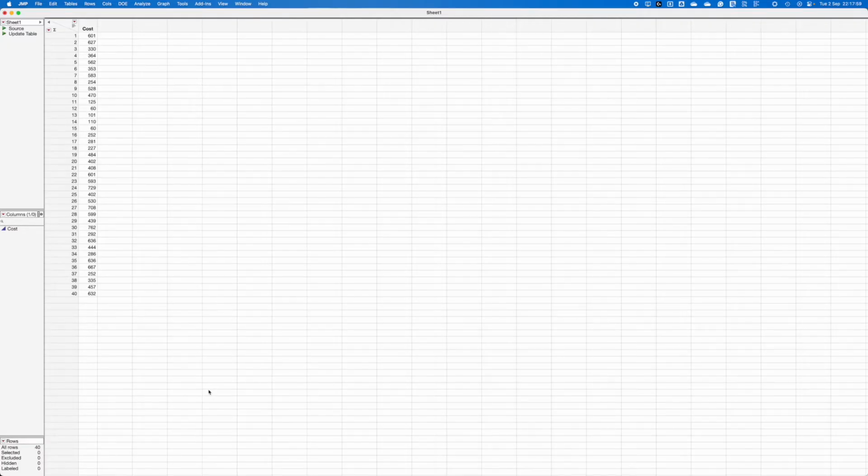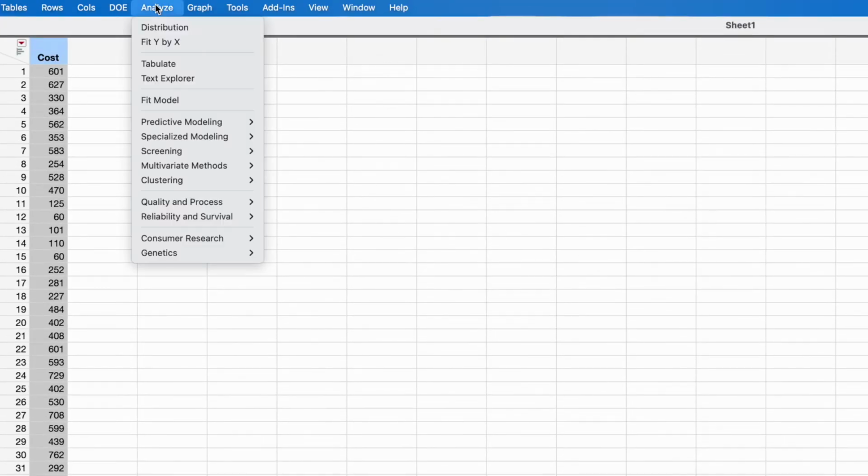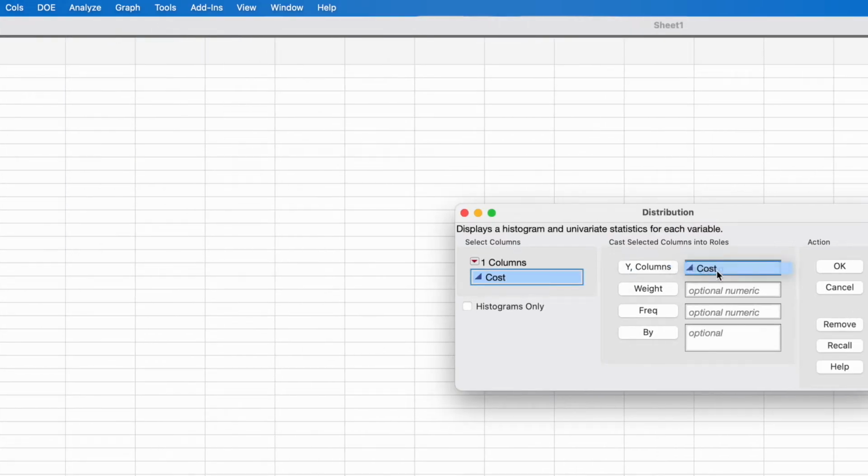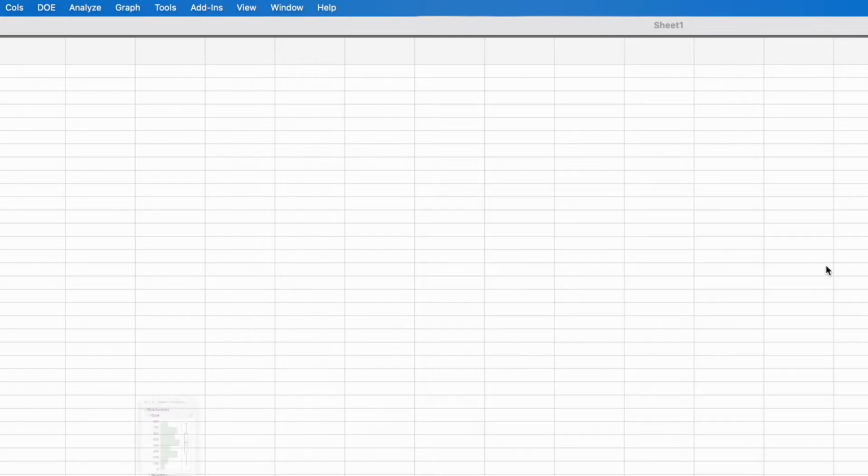Now, how to check whether your data follows normal distribution or not for conducting some particular hypothesis testing, I'm going to demonstrate that on JMP. Suppose you want to conduct a one sample t-test on this particular data. For that, first of all, you have to ensure the data is following normal distribution or not. To check, go to Analyze, go to Distribution, and then drag and drop the variable into this particular role, which is Y, Columns, and click on OK.